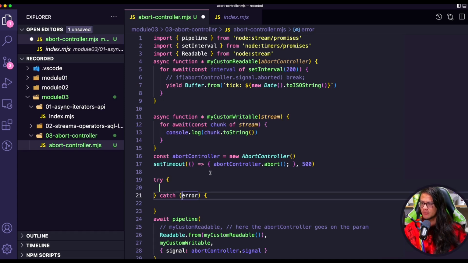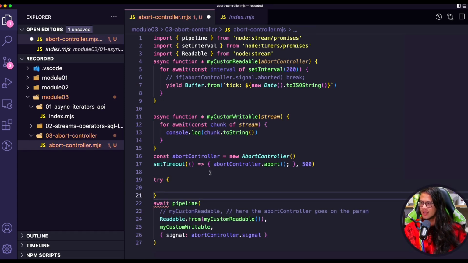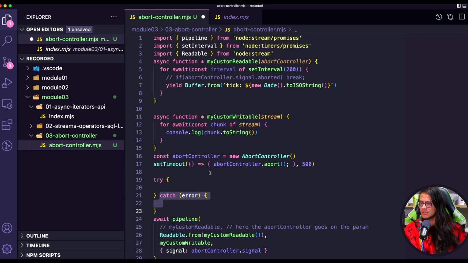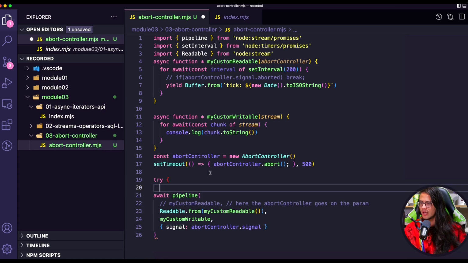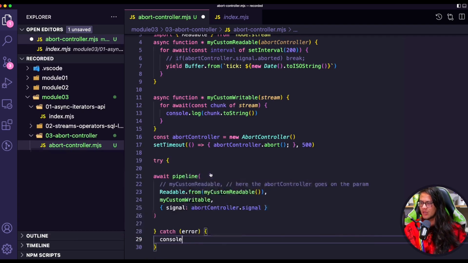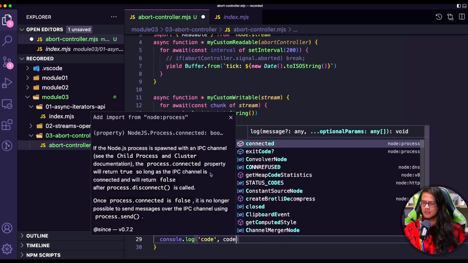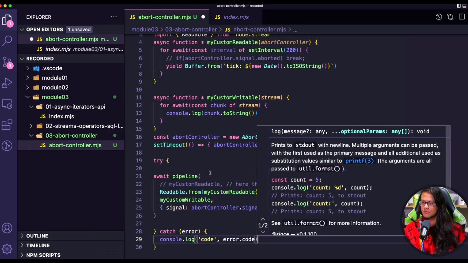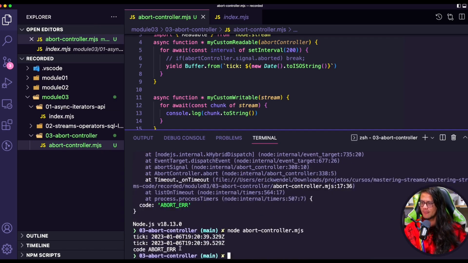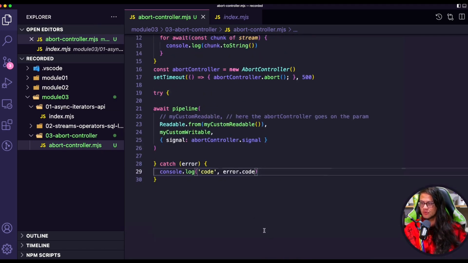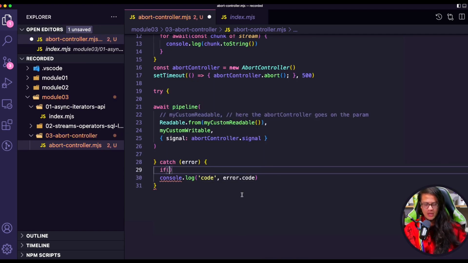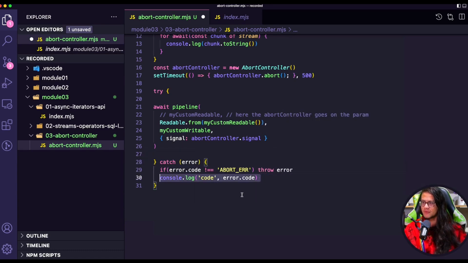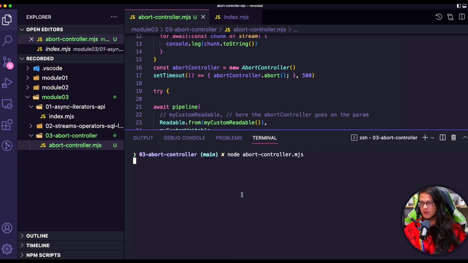Well, we can actually put a try catch here and check. We can handle these errors and we can check the code. error.code. So the code is ABORT_ERR. So I will copy this one and I will gracefully check this error. So if the code is not the abort error, I'm gonna just throw the same thing, okay? Otherwise, I know that it has been canceled.